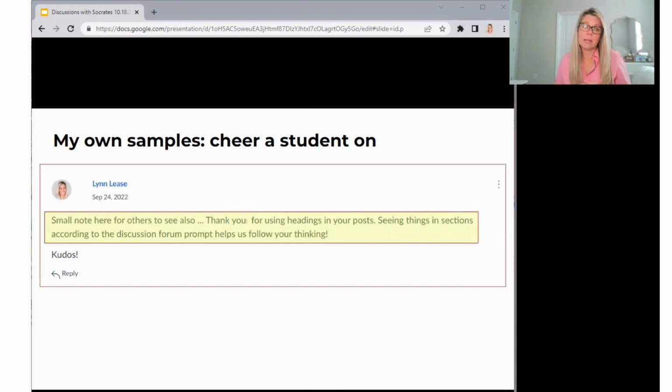So let me give a couple examples here. This is one of my own samples to cheer a student on. It's one of the easiest things to do, give kudos for something done well. And I like to do this with specific things such as formatting and clarity, and a student kind of going above and beyond by providing real life examples, or even on their replies to another student, if they really replied well, giving their own insights, playing devil's advocate, or asking questions of others. I like to point that out. So here's one example.